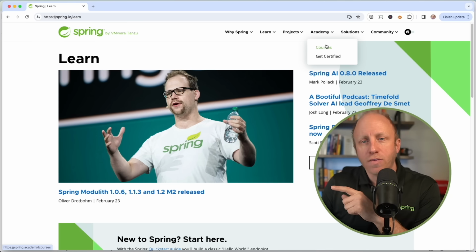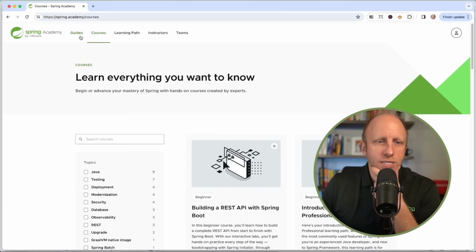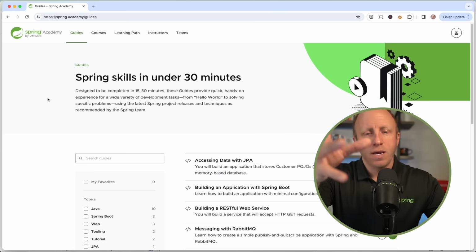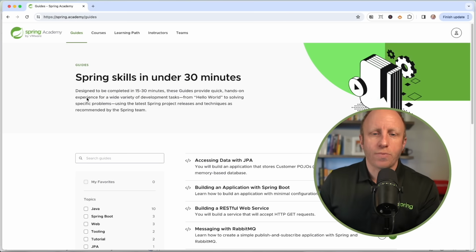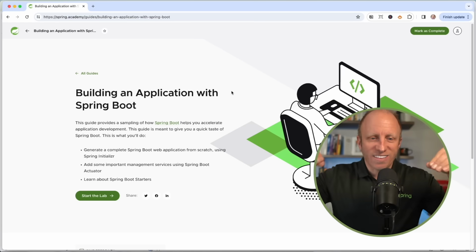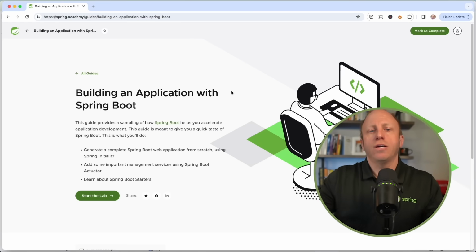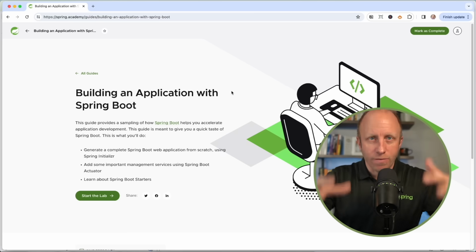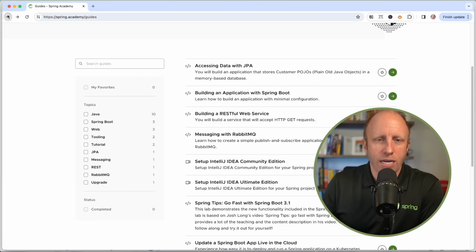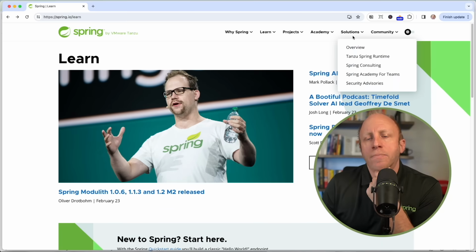I mentioned the Spring Academy. If you go over to Spring Academy, you'll see that there are some courses there. We also have these guides. These are the same guides that are in Spring I/O, but not all have been ported to the Spring Academy yet. The nice thing about these is that you can do this in the browser. So this thing, I want to build an application with Spring Boot. You go through and there's an integrated lab environment where you can walk through and do this yourself here. So really exciting. Check out Spring Academy for that. Then we have solutions.